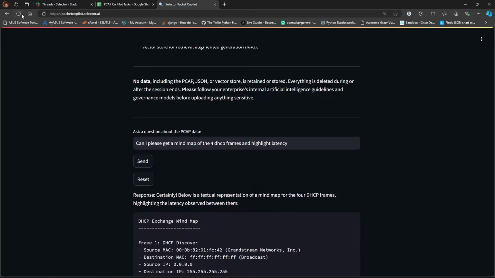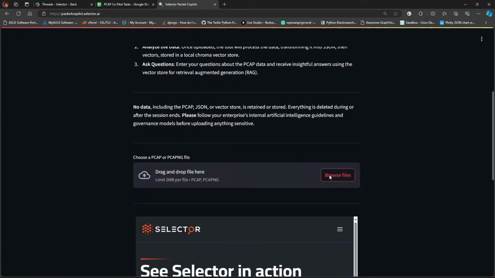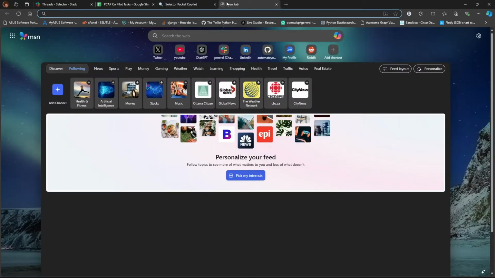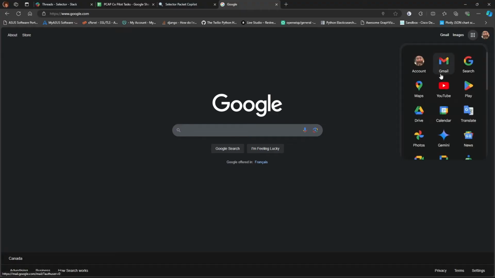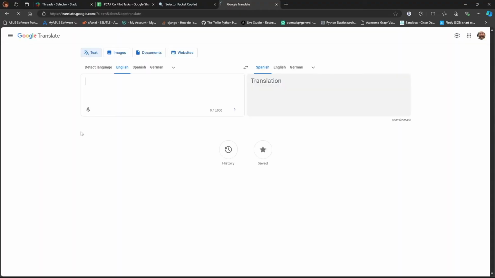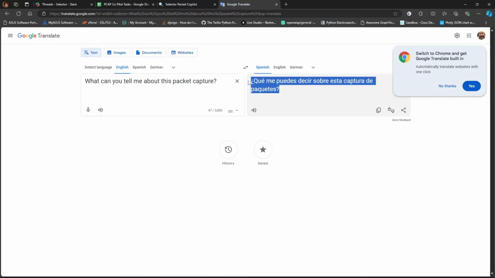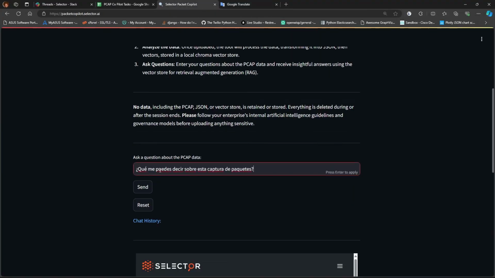Let me quickly shift to a BGP packet. And what we're going to do here, we're going to quickly look up a Google Translate, since I don't have, and we're going to go from English, and we're going to say, what can you tell me about this packet capture? And let's go ahead and ask it in Spanish, just to prove that this truly is multilingual while retaining the ability to keep the domain-specific knowledge of packets and describe the BGP packets here in Spanish.